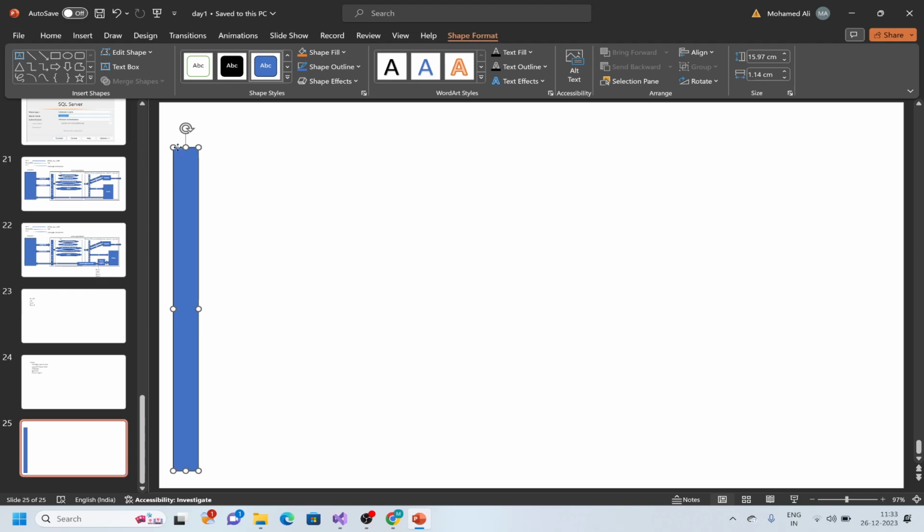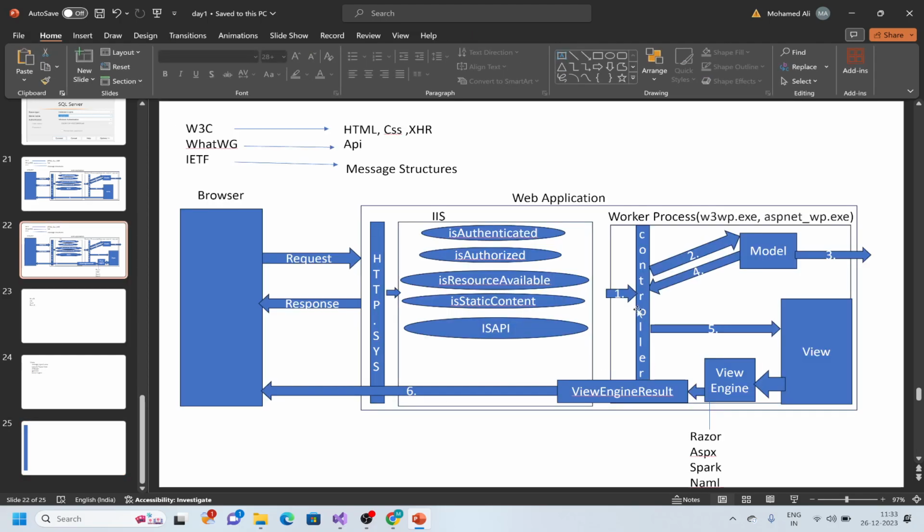See, whenever you send a request to the server, who receives the request? The request will be received by http.sys, which is your HTTP driver. I told you bad URL exceptions and all comes from there. Then it comes to IIS, and we just discussed in simple terms what IIS actually does. I hope you all remember what IIS does.